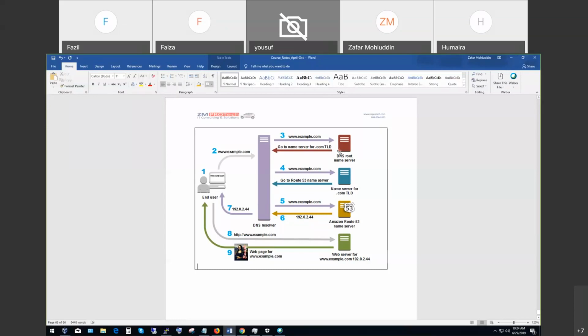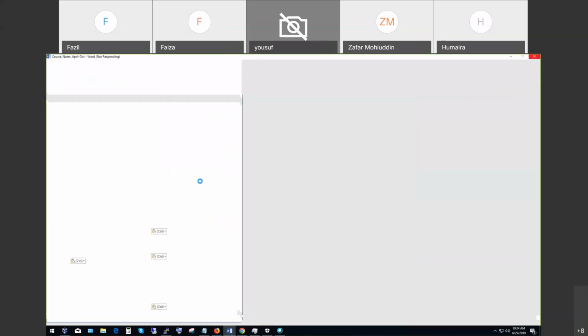After that it returns the message to you, and it says it found the number, and it gives you the IP address 192.10.2.44. From there, the computer knows where to go. Once it gets the IP address, it goes to the server wherever it's located in the world. From there, you start displaying the web page.